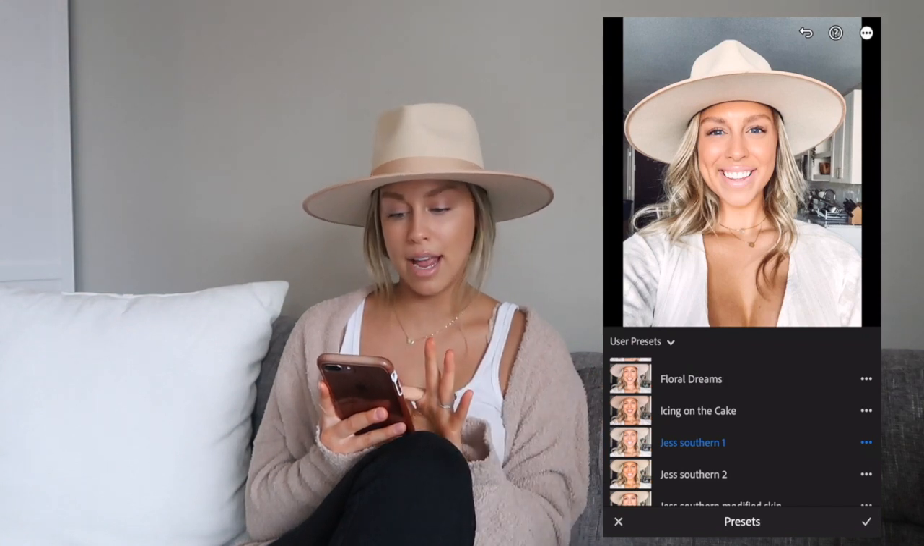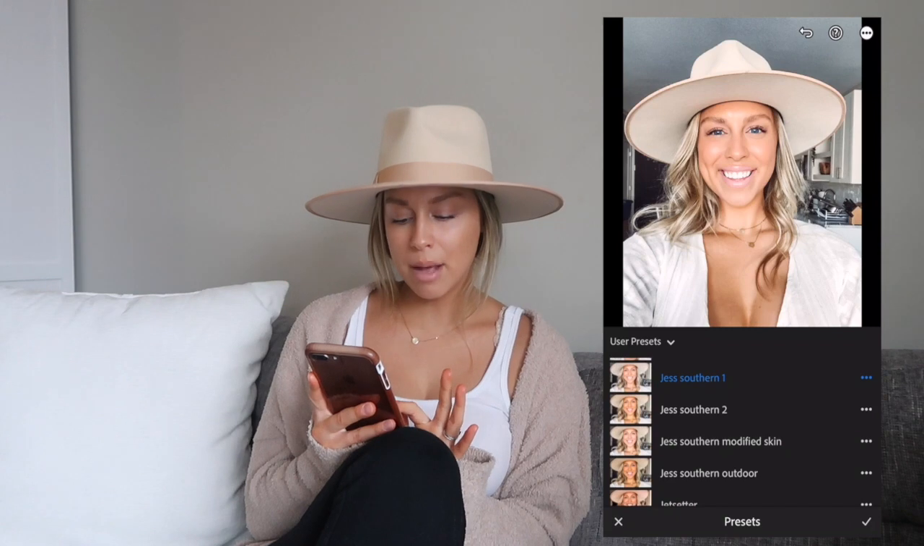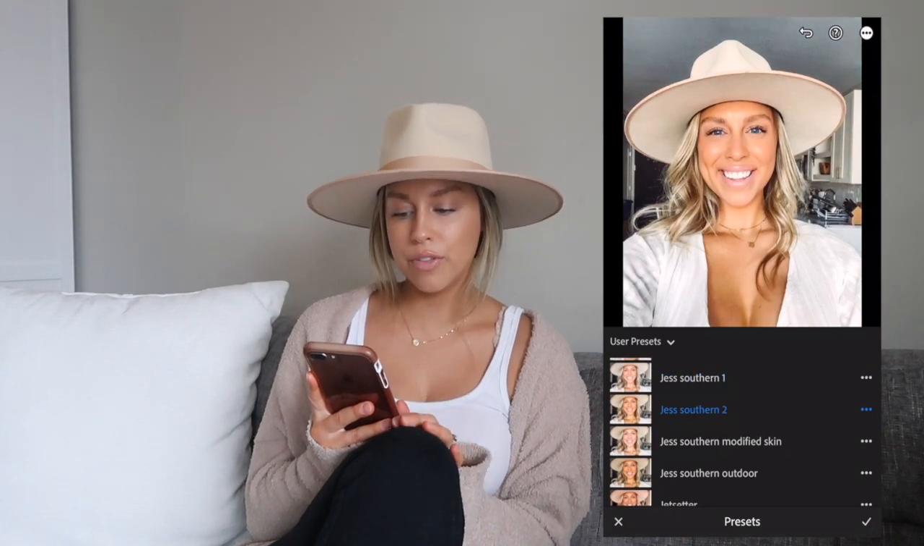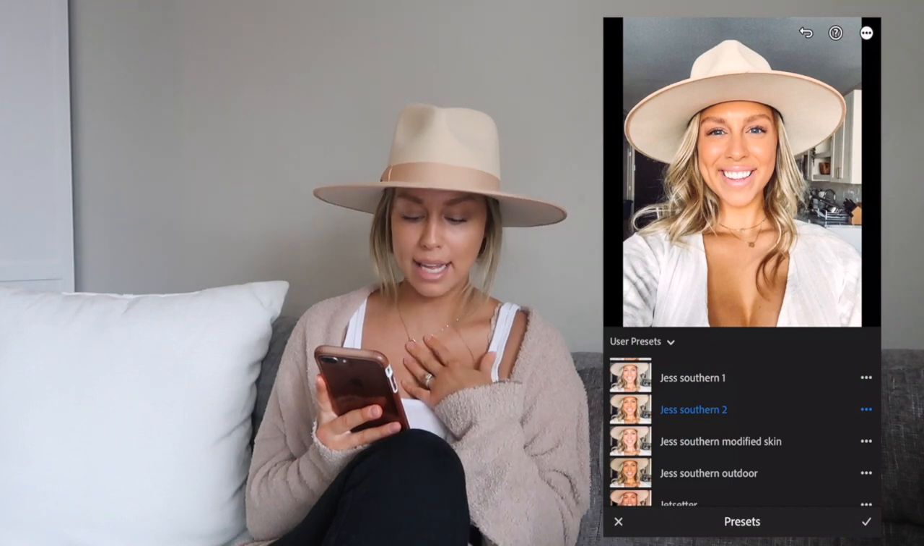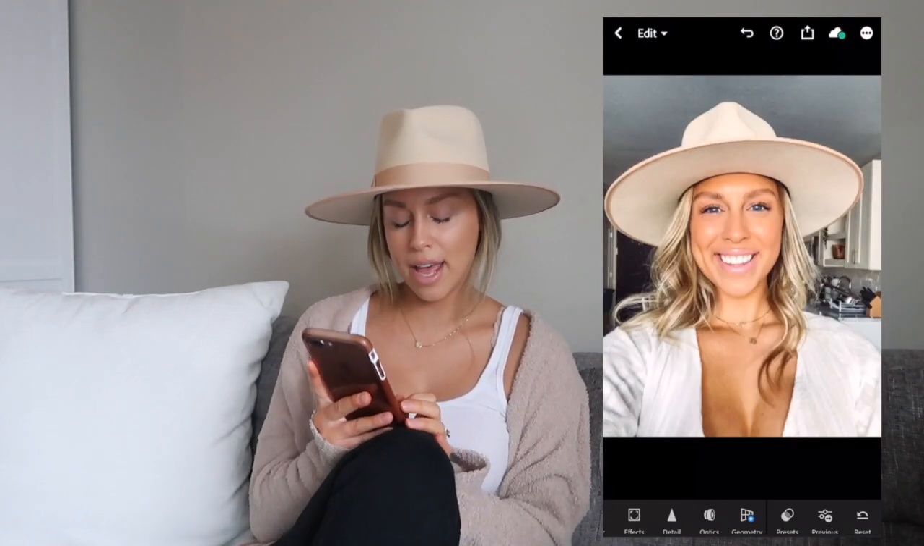For this one, I was totally okay because I like a really light lip and I thought it looked fine. So that's the before and the after. You can see if I go to Jess Southern 2, for this one, it makes me look a little too orangey for my liking. But if you did like this look, you could go ahead and hit okay.